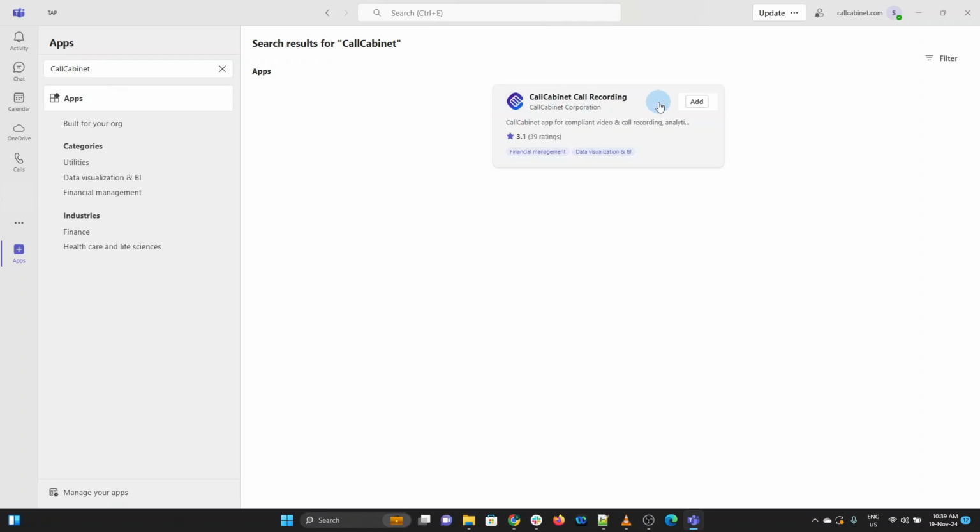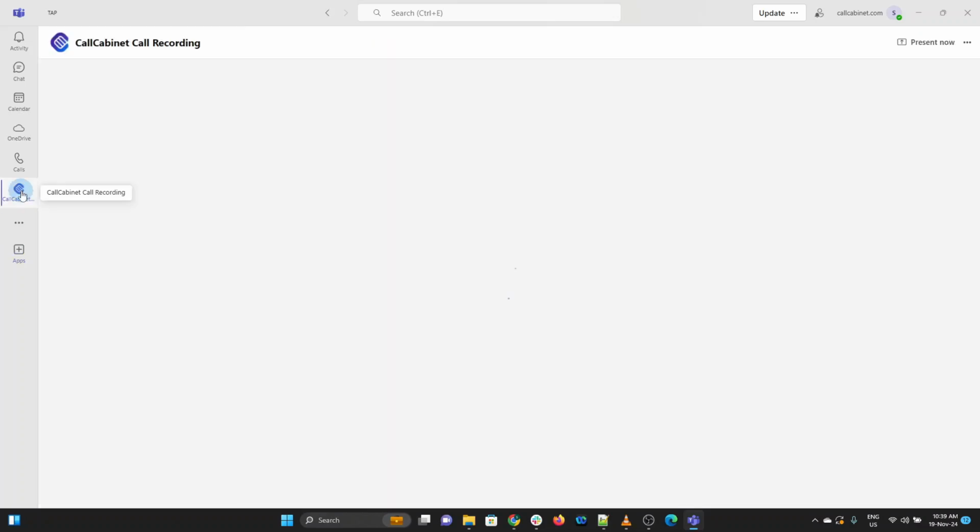and press the Add button to add this application to your Teams application. You will notice that once you do this, CallCabinet's icon will appear in the menu panel of your MS Teams client, and by pressing on this particular icon, you will be taken to CallCabinet's call recording screen.